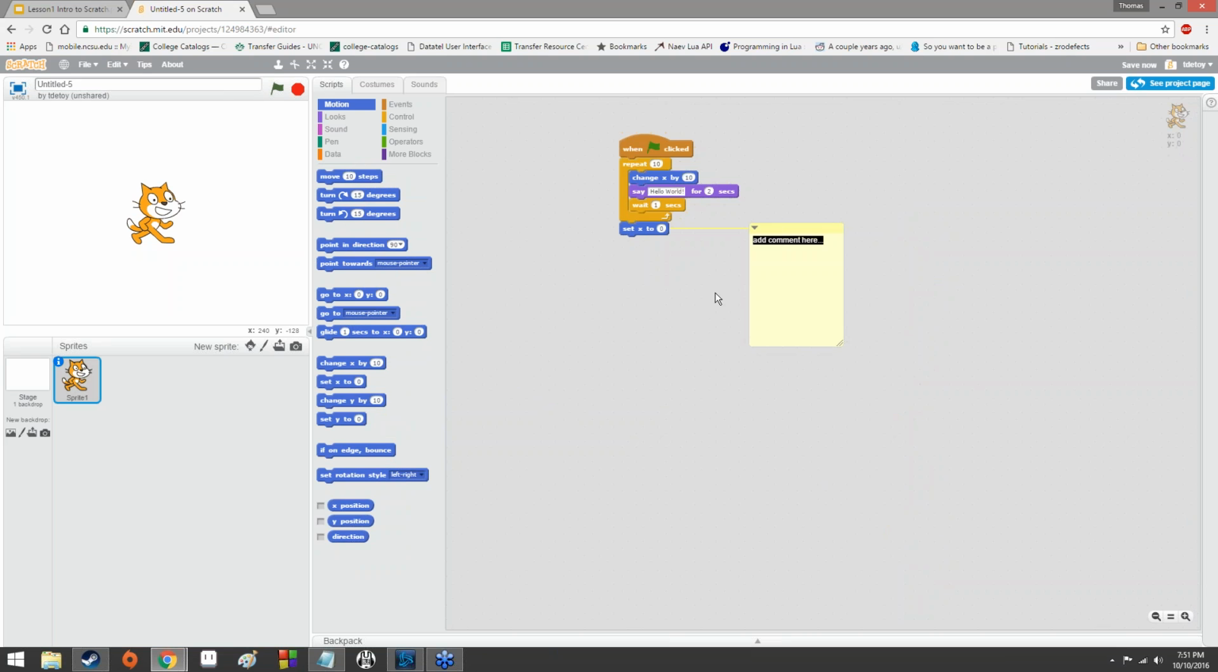Add comment allows you to comment your code. So I can say, this resets the cat's X position to 0. And so now when I move this around, it's going to have this comment attached to it. So I can see, this resets the cat's X position to 0. Okay, excellent. All right, well, I know what that does now. Okay, cool.